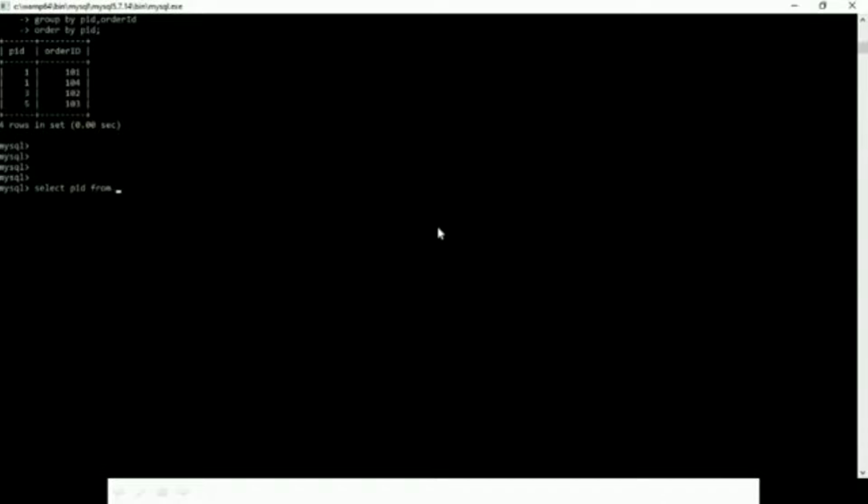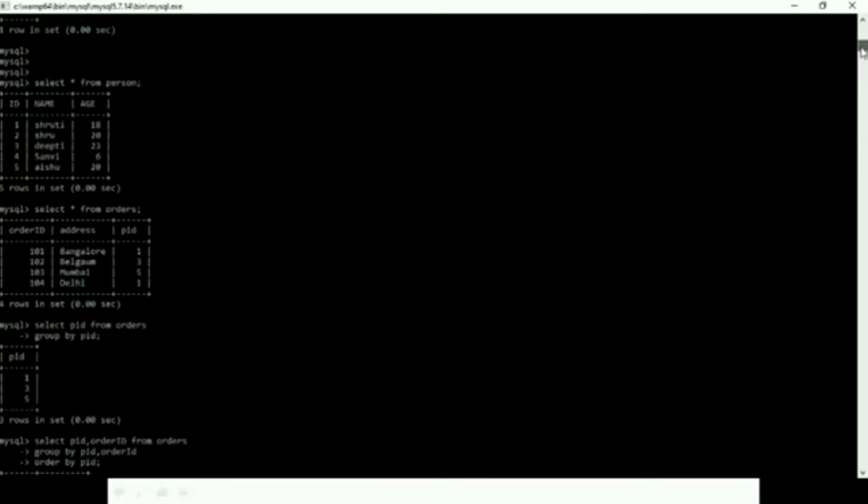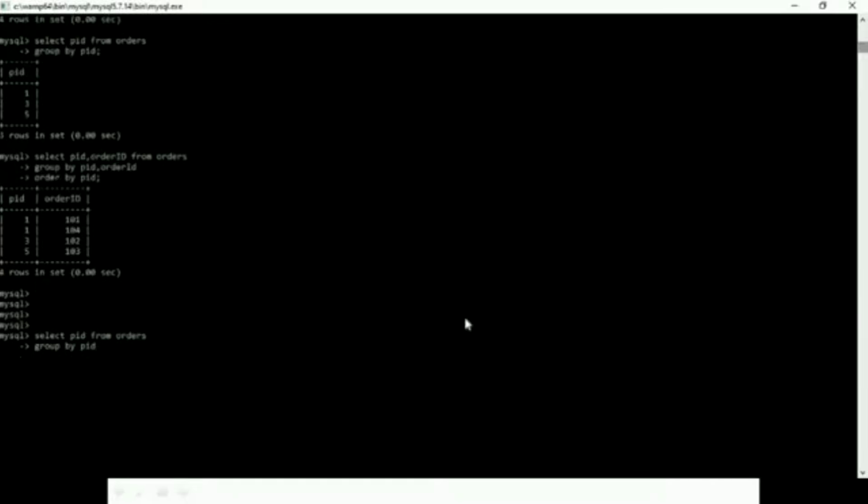Now what I'll do, select PID from the orders table, and I'll just group by PID. Now if I execute only this, there will be three groups. These three groups will be there, 1, 3 and 5. But I'll just write the condition like having count, count is the aggregate function I am using, having count of PID, मतलब ये PID का count निकालेगा, PID equal to 2.